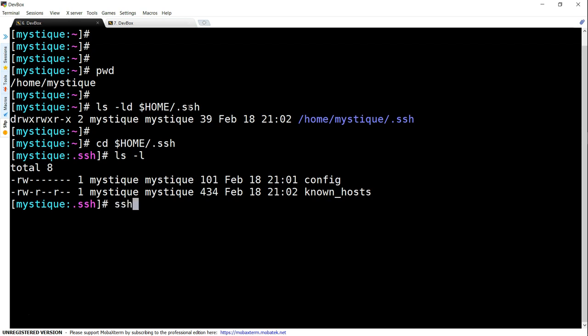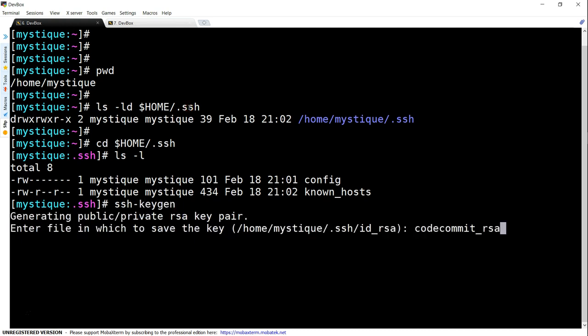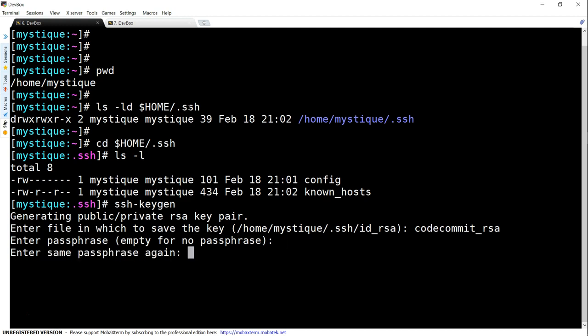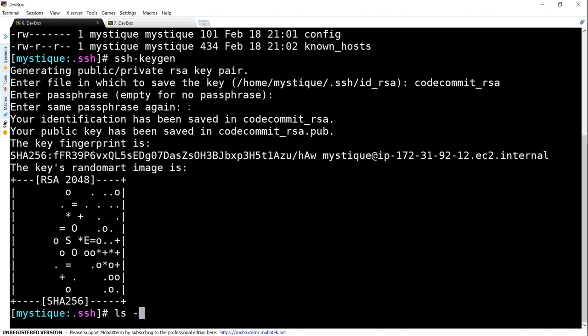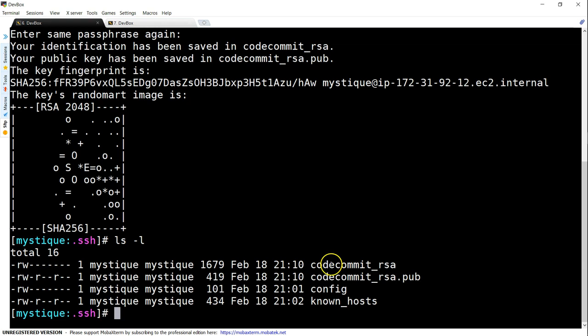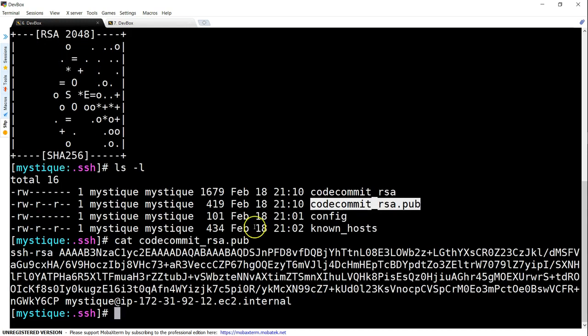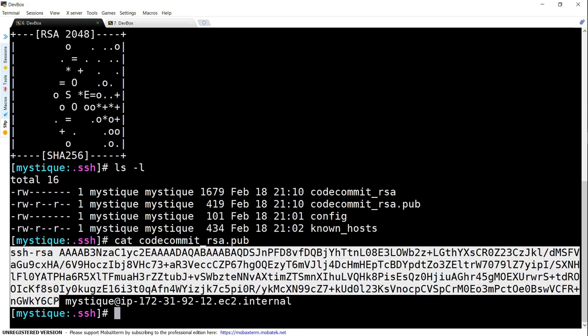But the first thing that we need to do is create a public key. I'm going to call this codecommit_rsa and leave the other prompts empty. Now two more files are created, the private key and the public key. We need a copy of this public key to upload, so let us open that file. Make sure when you're copying it, you copy it as a single line, not as multiple lines. So let us copy this.